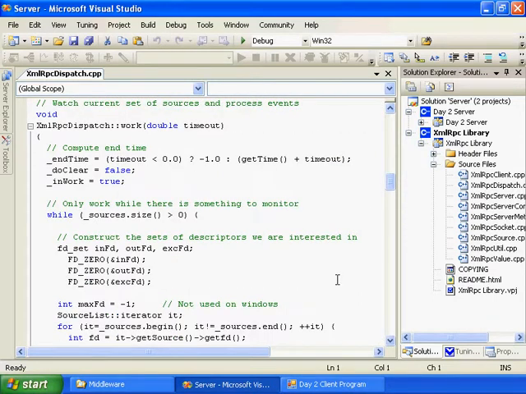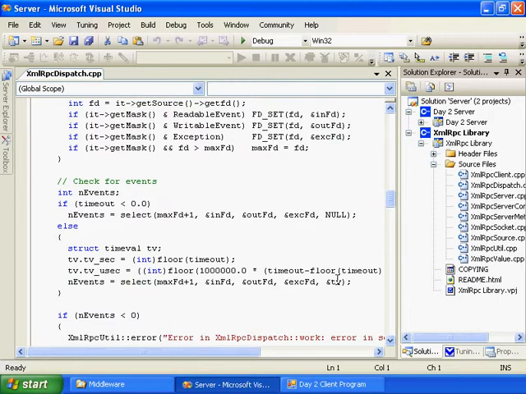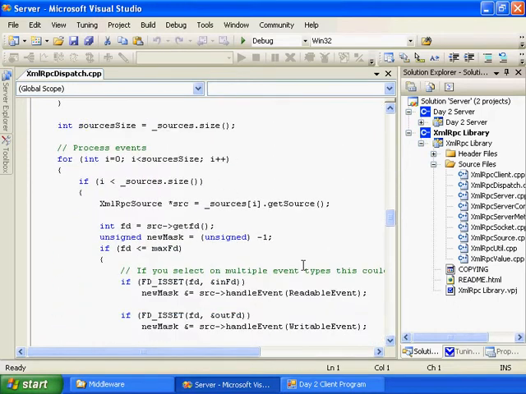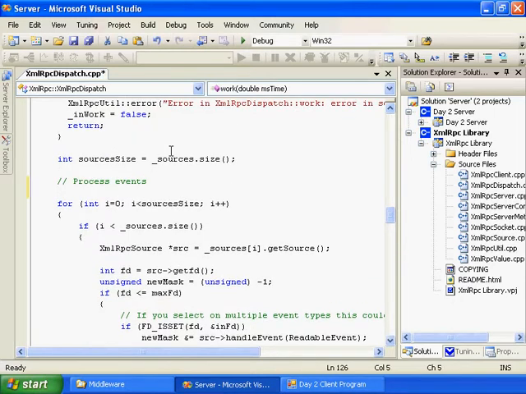It's the work function that performs the work in the application, looping through, finding requests, and dispatching them. The process events for loop is a great place to add a parallel construct. The OMP pragma for OpenMP, and then parallel, tells it that we would like to create a parallel section of the following for loop so that each iteration of this loop can be run in its own independent thread.